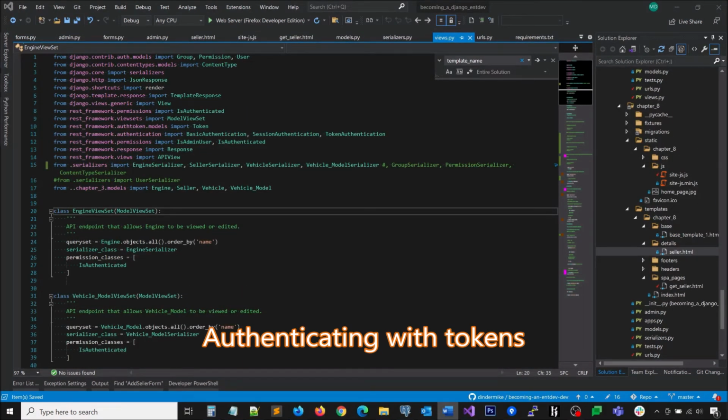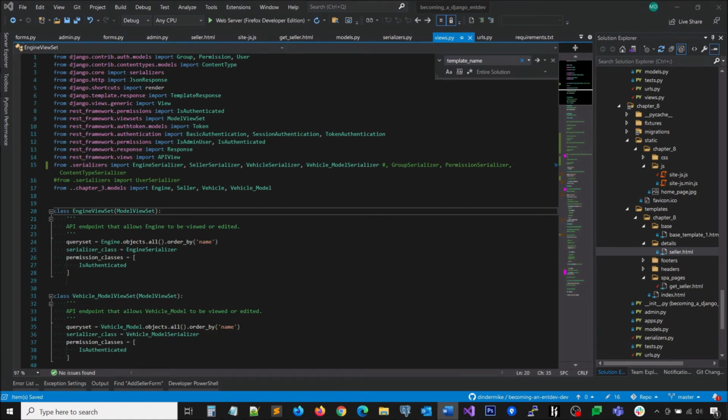In this video, we're going to create a new custom API endpoint where we are authenticating with tokens in order to get a successful response. And this time, instead of creating a response that returns formatted HTML, we will be returning standard JSON objects, which is typically how API endpoints work.